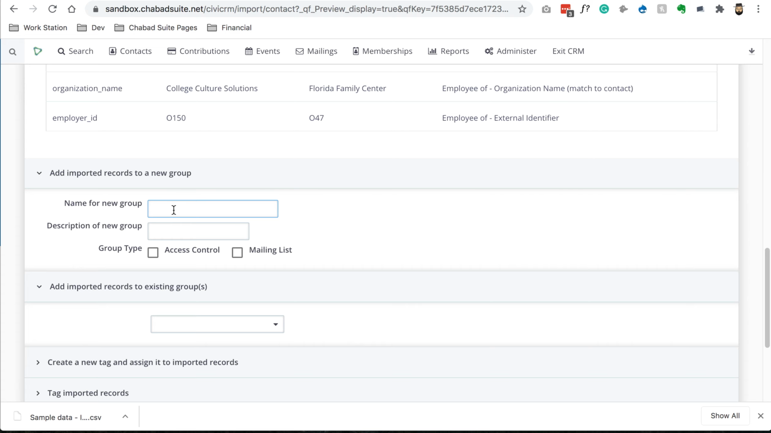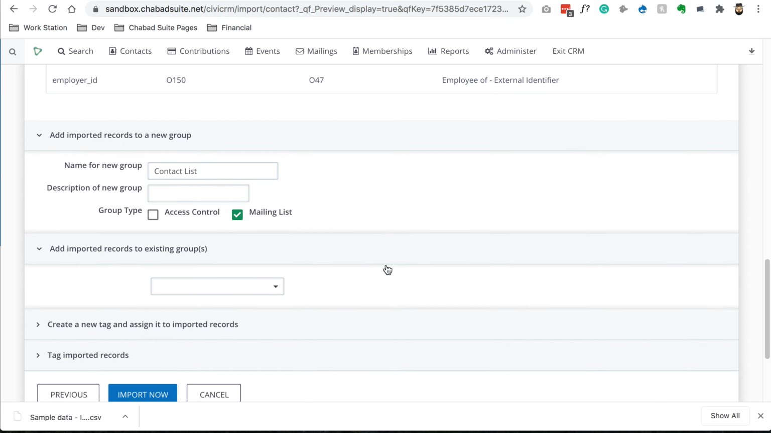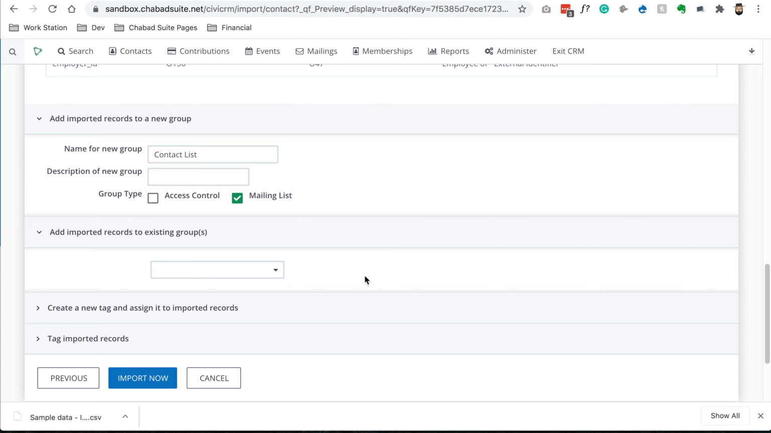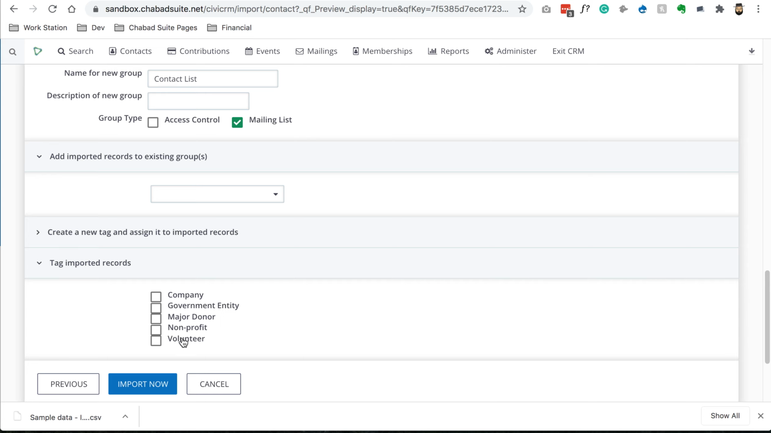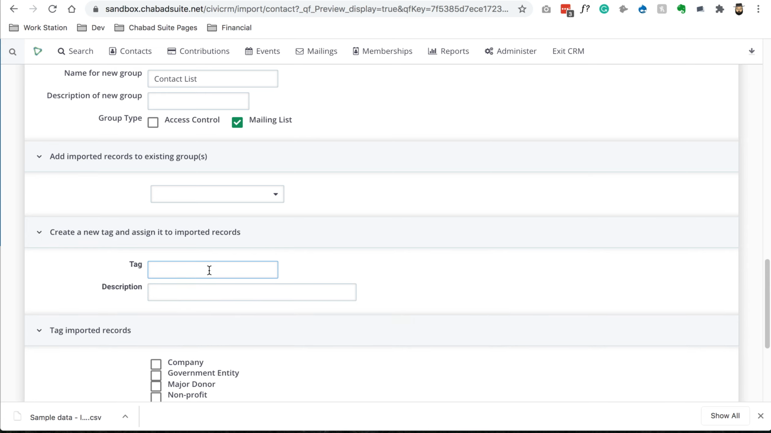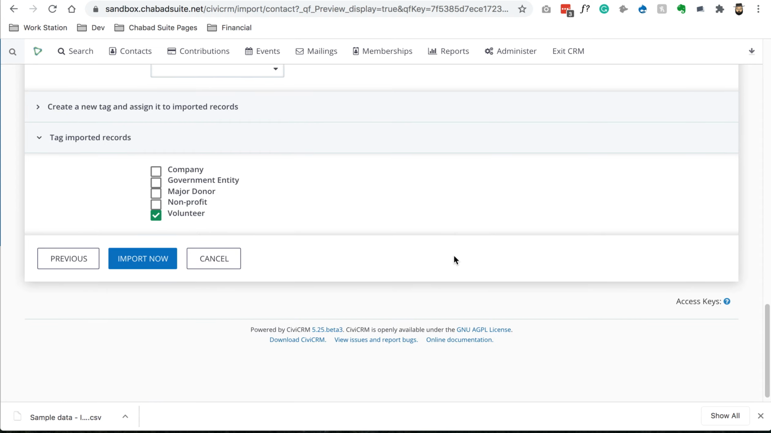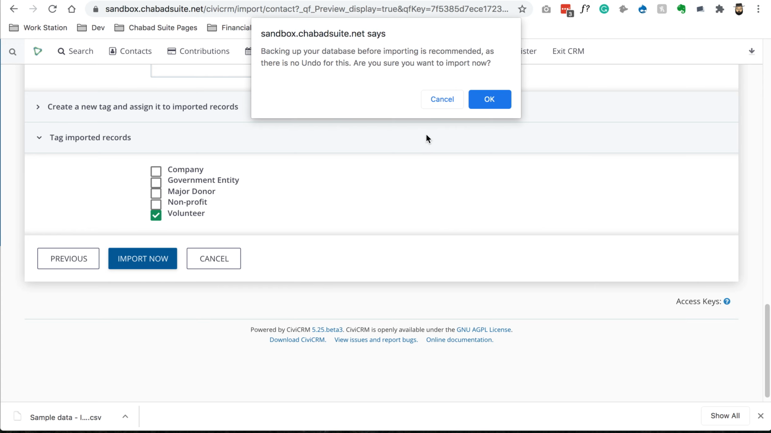We'll call it contact list, and I'll make it a mailing list as well. And so this will automatically create this group and add all these contacts to the group. I can also create a tag and add these contacts to a tag. I can make them volunteers, and then also create a new tag. Let's call it import 2020. And I'll hit import now.